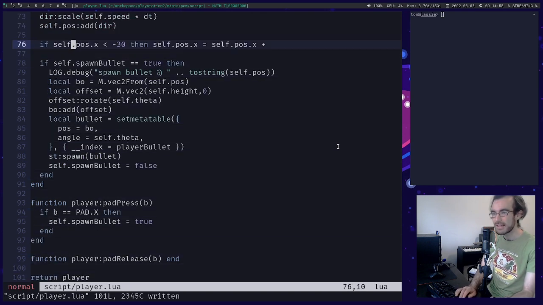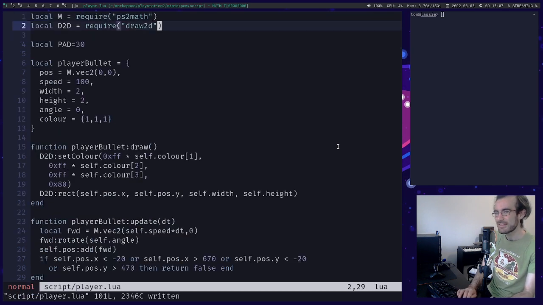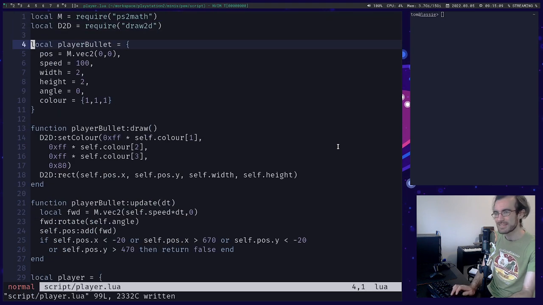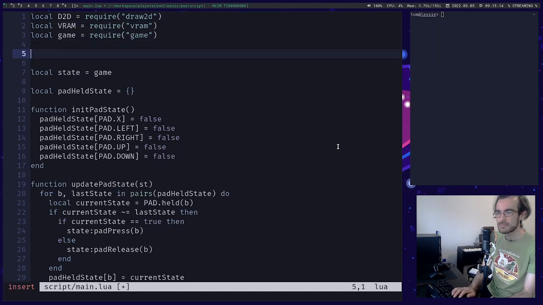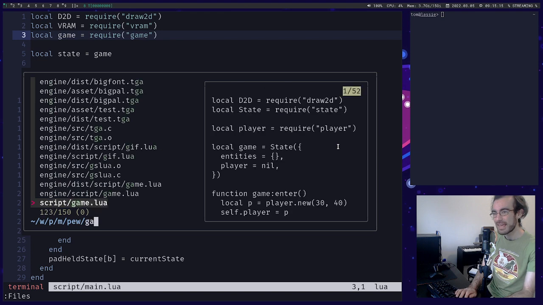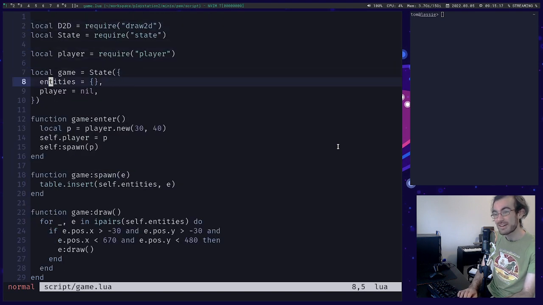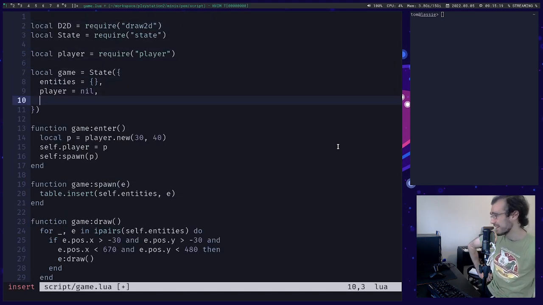So if it's less than negative pad, then it's sort of plus... I guess I really should have a constant for like game width and game height or something. Or maybe this should be part of the game state. That checks out, because this gets passed into our update function now as well, so we can use that.